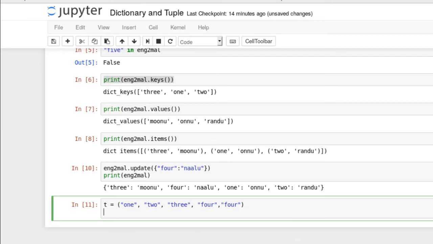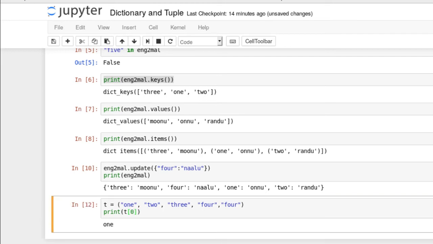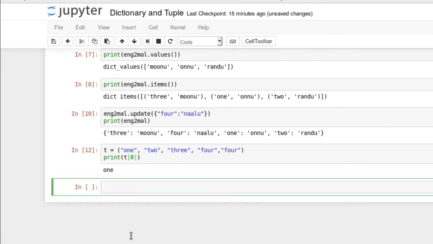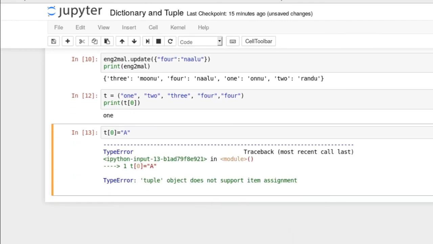So if you want to get the first element, you need to type t of 0. The first element is 1. Since it is immutable, you cannot change the value. When you try to change the value, it will throw an error. So if you give an assignment, the error is: tuple object does not support item assignment.